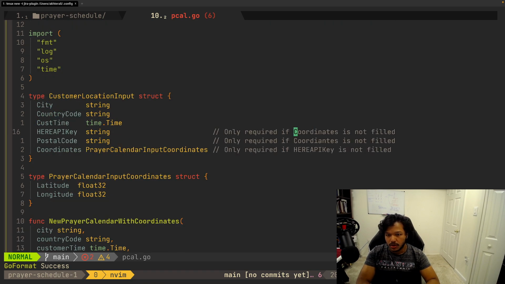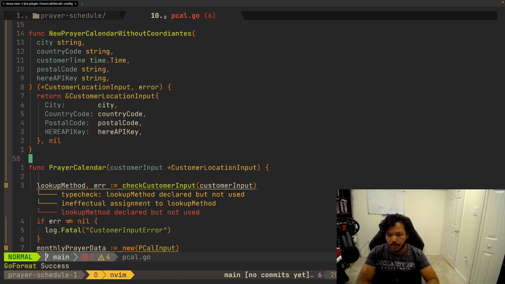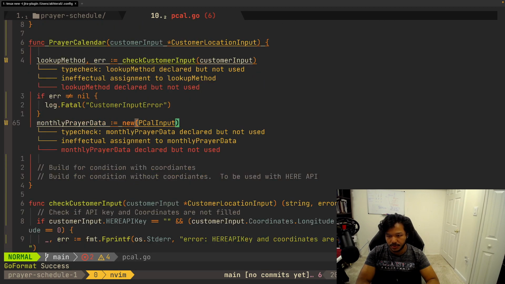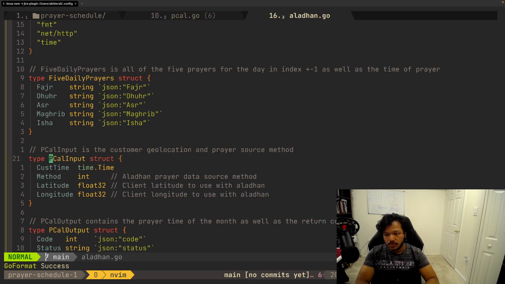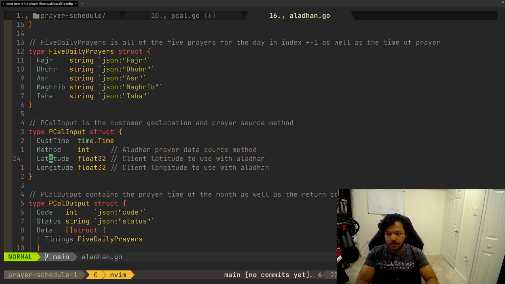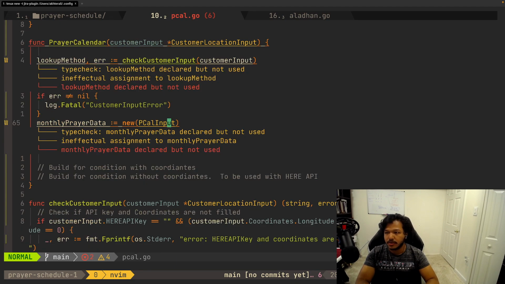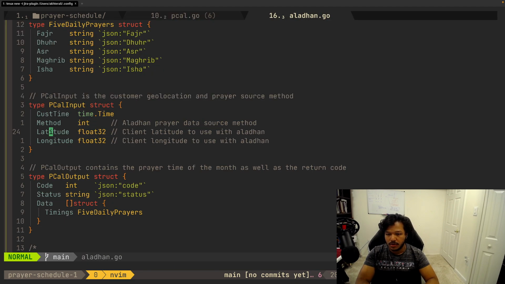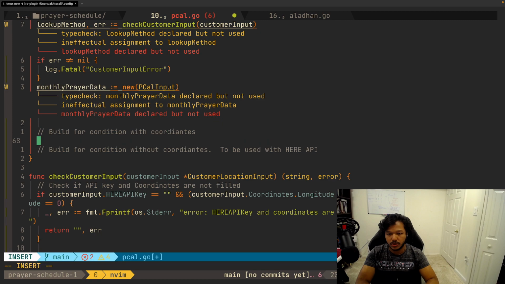All right, so now here in lookup method, we've got that. That's great. We've got the monthly prayer data, which is of this type. Okay, so then we just need to fill out the necessary stuff. And here we just need longitude and latitude. So let's go ahead and do the with coordinates first. If the customer provides coordinates, then we can just go ahead and call the monthly prayer data directly. And if the customer does not provide the coordinates, then we can go ahead and use the here API and go from there.